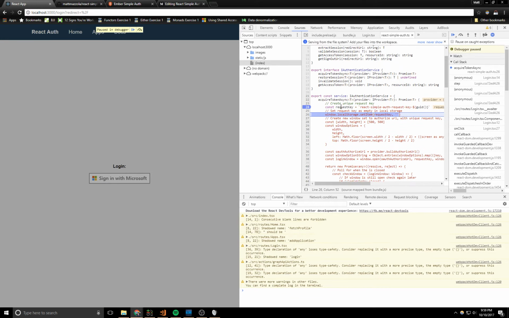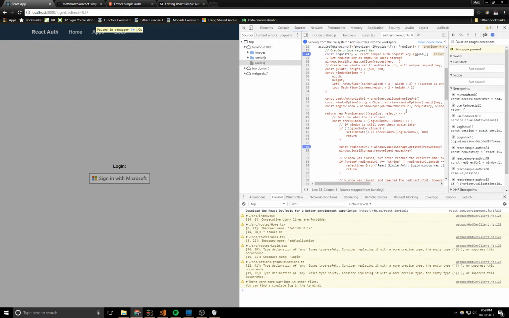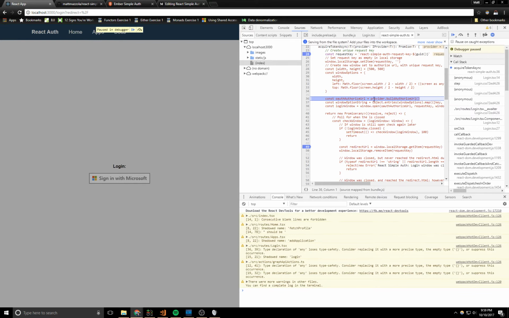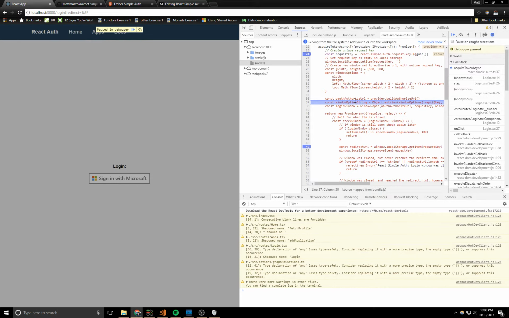So anyways, it constructed the request key, and it constructed some window options. It asked the Microsoft provider to build a URL. You can, well, I guess we can't hover over it. Nope, there it is. And it's, oh, sorry, my phone is going off.